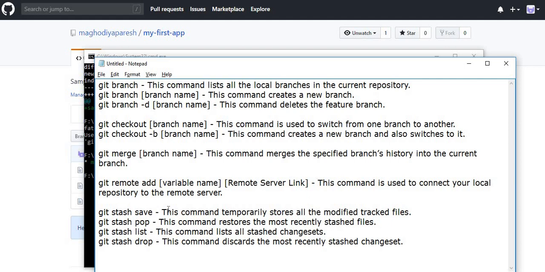Git stash save. This command temporarily stores all the modified tracked files. Stash means before the commit you stash your work in a temporary storage. That means if you made some changes in your local repository and you don't want to commit your changes but you want to store them, you need to create a stash, and then again you make changes and commit, but your stash is stored separately, not going with the commit. That way the stash works.